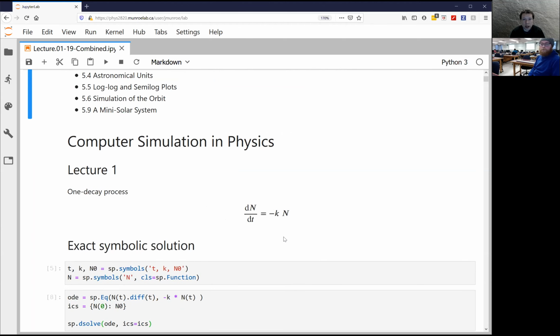We started by looking at how we're going to do computer simulations in physics, and I motivated the problem with a decay thing. So here is an example of an ordinary differential equation. This is the kind of thing we've been solving throughout the course. We can solve problems like this symbolically or numerically. Symbolically, this would be SymPy.